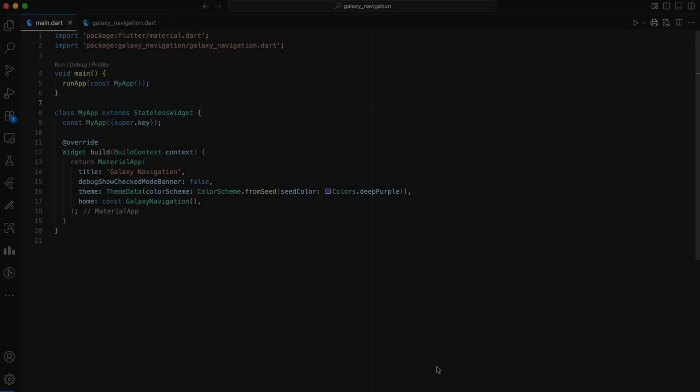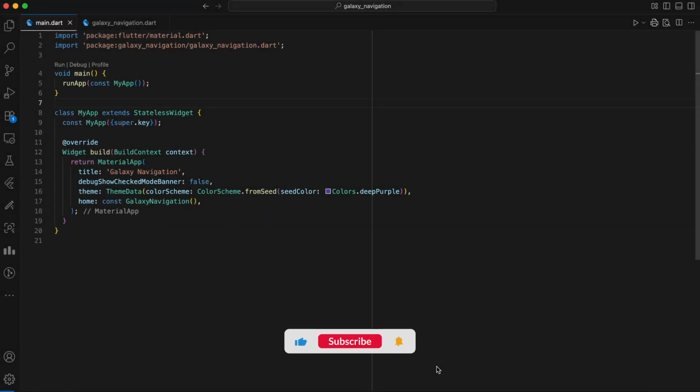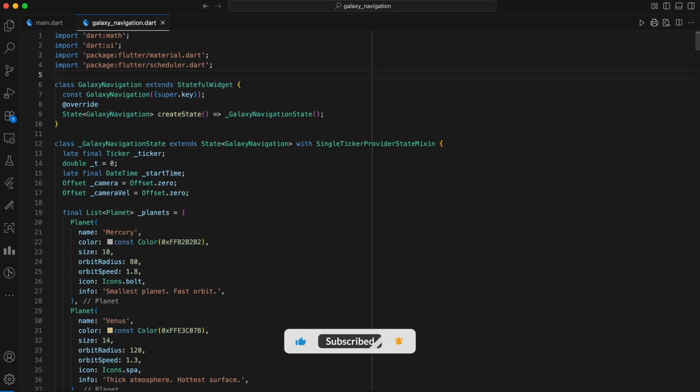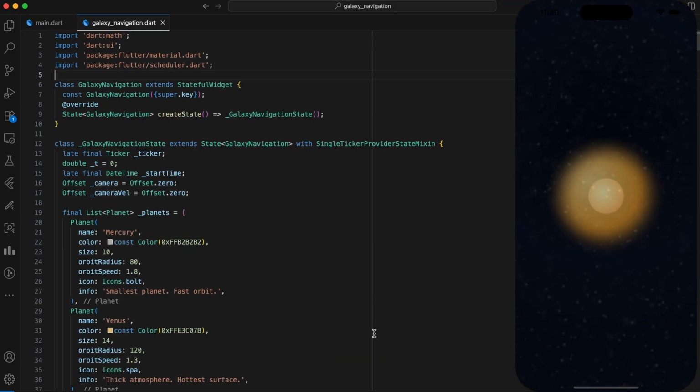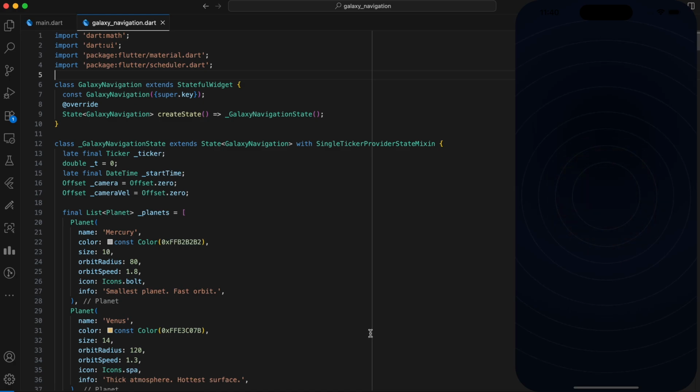Think of this app as a few main layers built on top of each other. At the very bottom, we have the space backdrop with all the stars. Then we add the sun. On top of that, we lay down the faint orbit lines. And finally, on the very top, we place the planets themselves, which are clickable widgets.